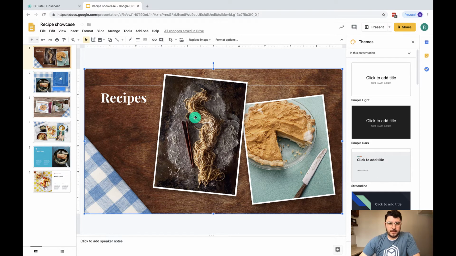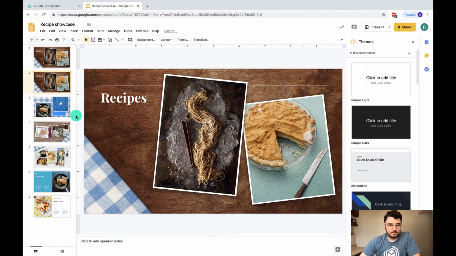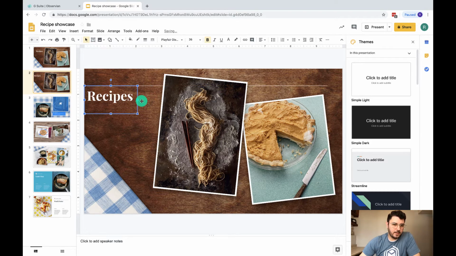If you really like a slide and only need to change a couple things, feel free to choose that slide, right click, and select Duplicate Slide. The duplicate slide will then appear beneath it, and you can edit it as you see fit.